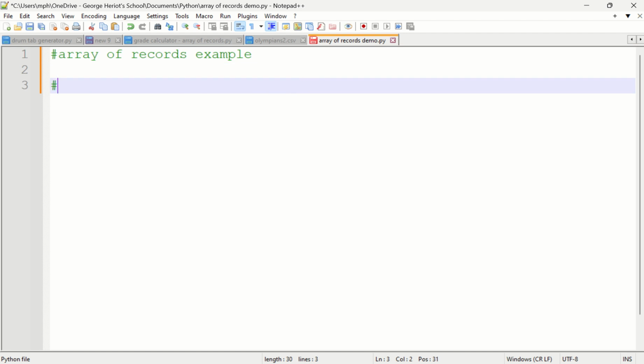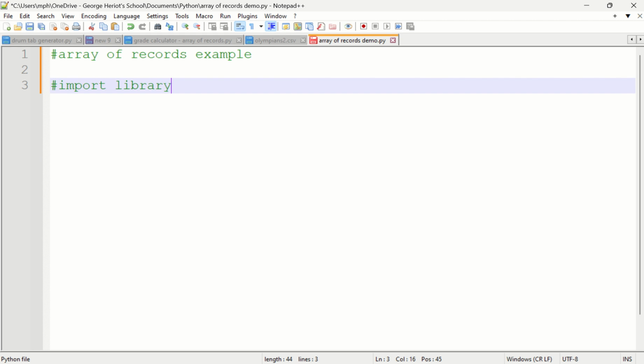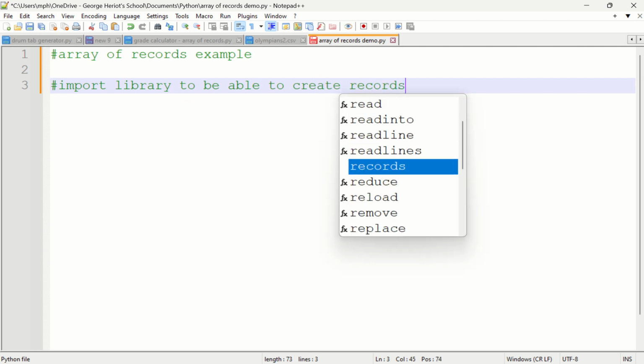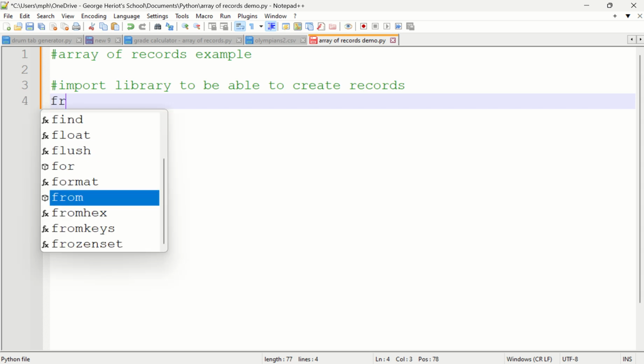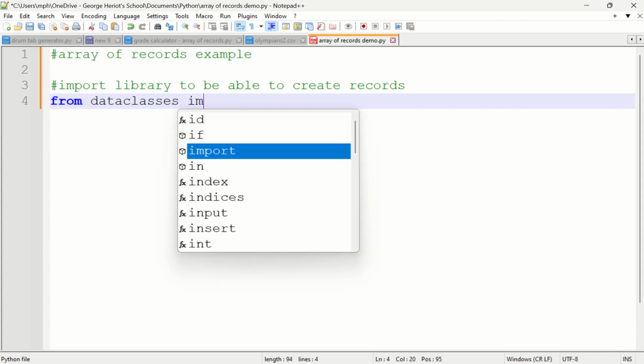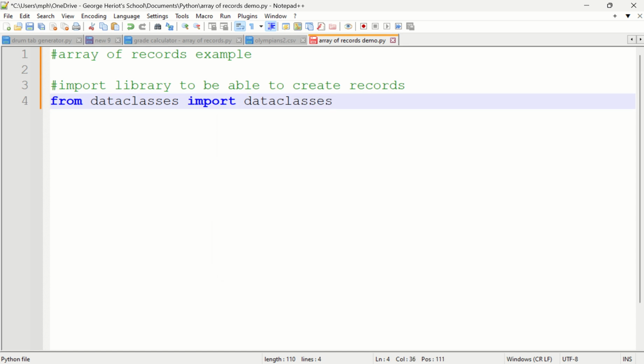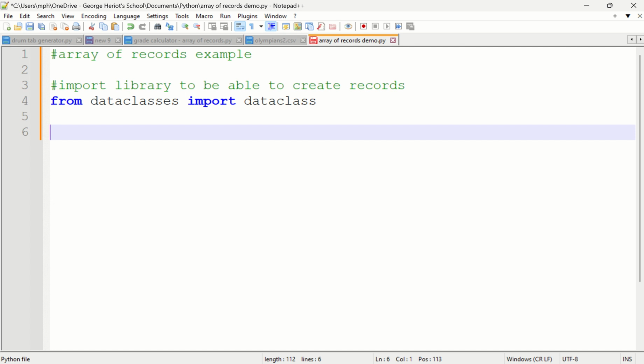So let's go. First of all, if you're going to do records at all, then you need to import a library here. This is only needed for the practical stuff. We're likely to be able to create records, and we do from data classes. Just be careful with this. Import data class singular. Okay. See, that's why you need to be careful. When I did it, I didn't notice the first time, and it had autocompleted that to classes. From data classes plural, import data class.